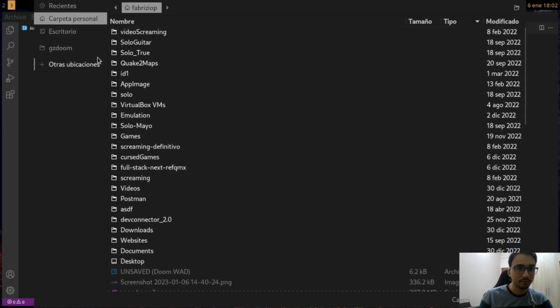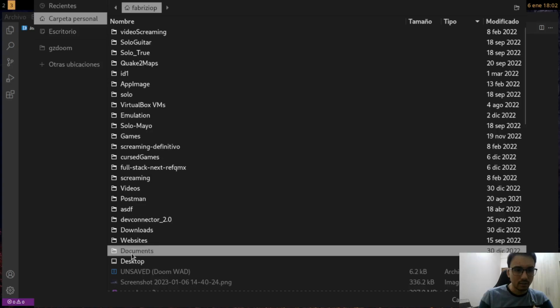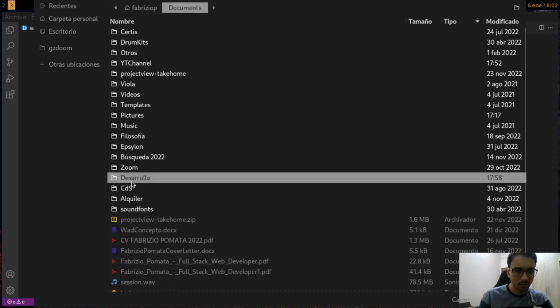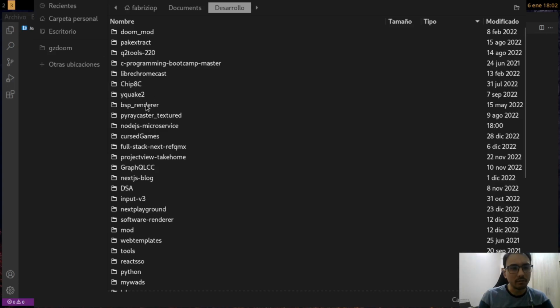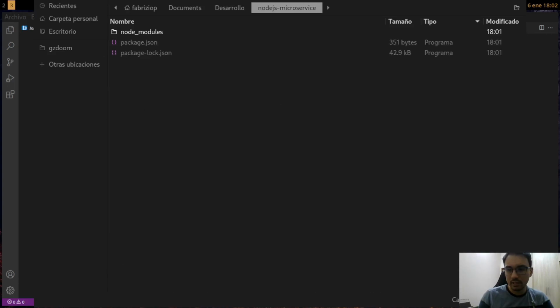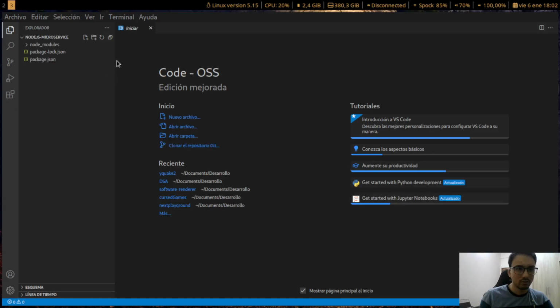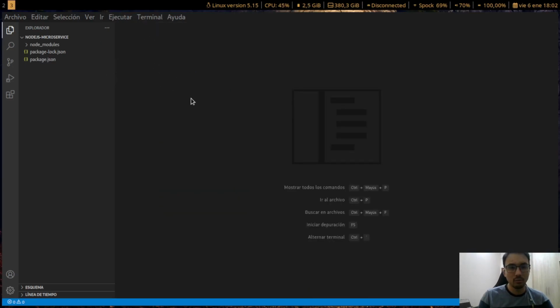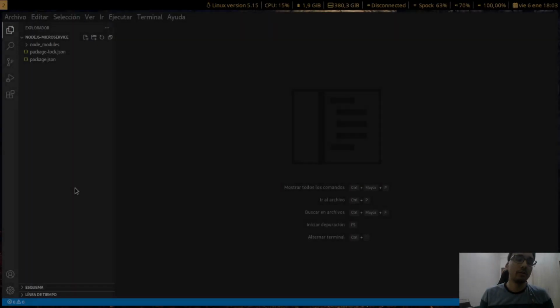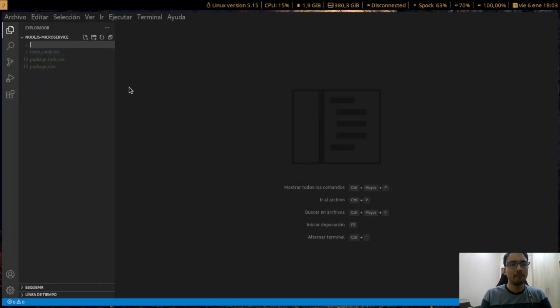So now we can go to Visual Studio Code, and there we can open our newly created folder. Okay, here. So I have it here, and we can start creating some folders right here. Okay, so I'm going to create some folders. First of all, we're going to need a controllers folder, and then a routes folder.